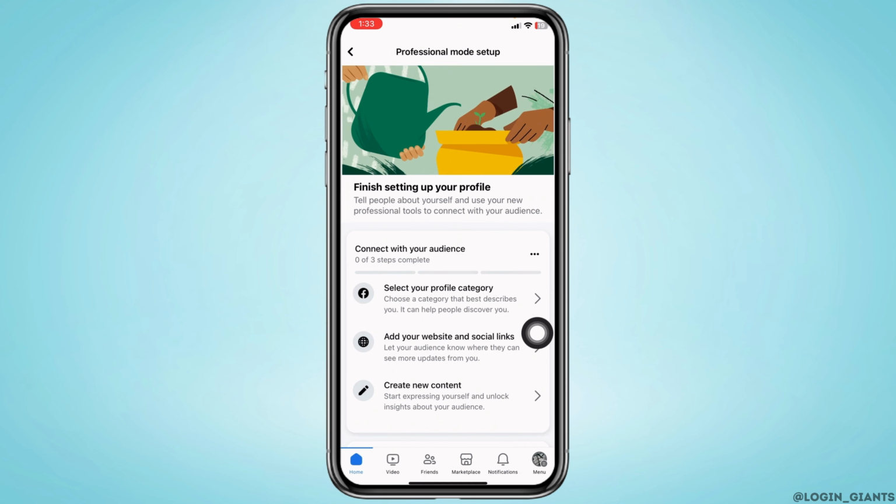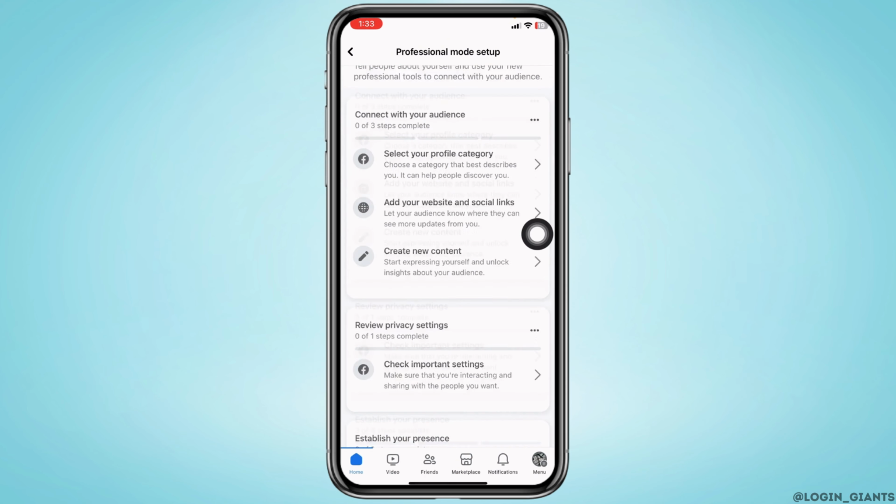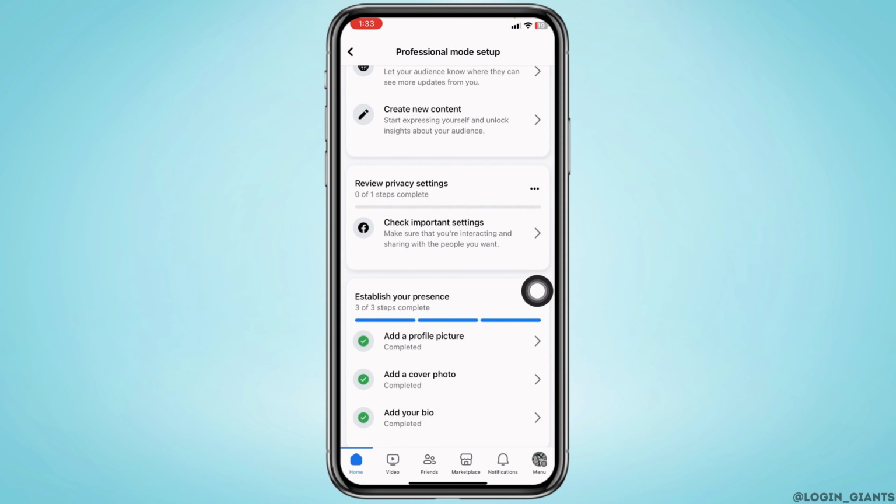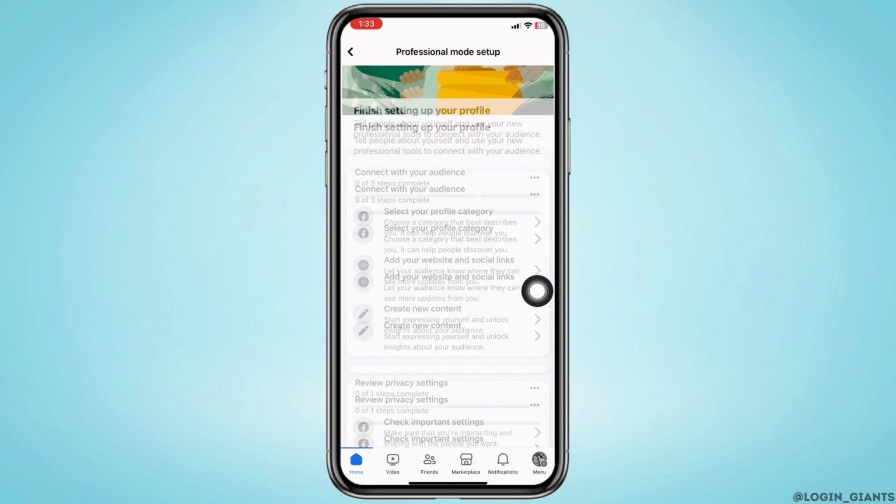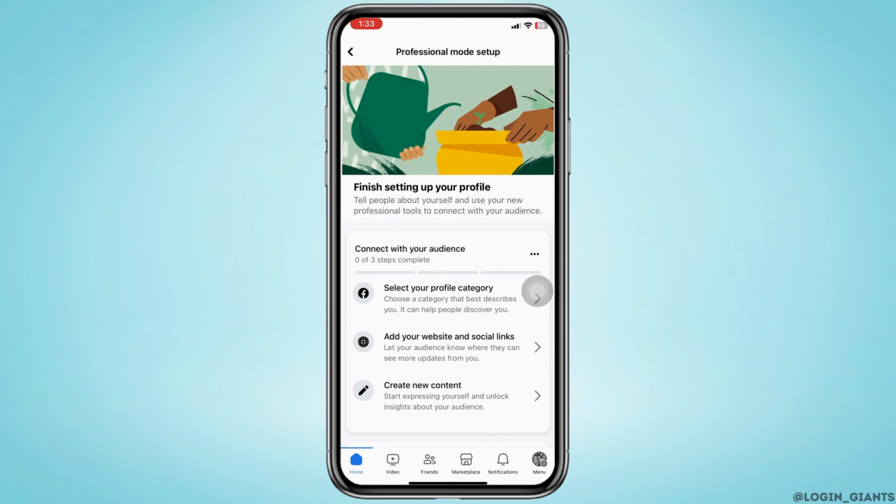Now you have to complete these processes. Connect with your audience. Review privacy settings. Establish your presence. After you complete all these processes, you will be good to go.